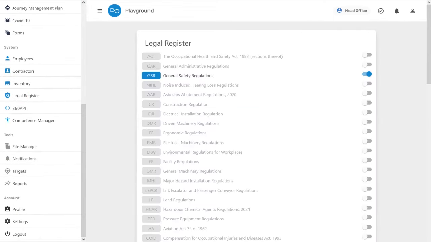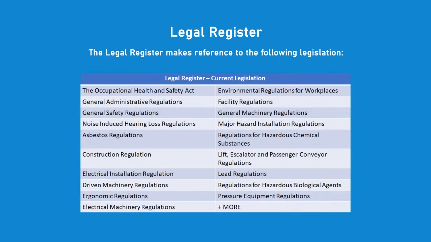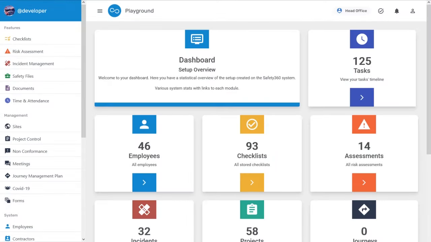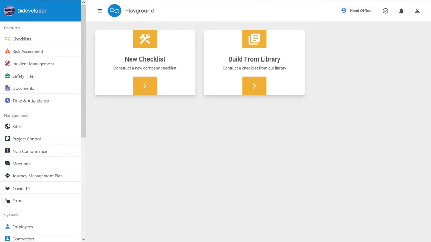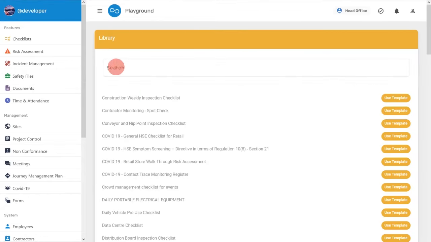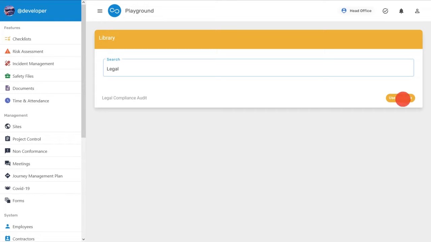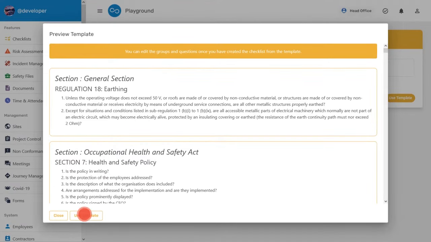There is also a legal compliance audit template available for use in the checklist library. This audit covers the OHS Act and its regulations and includes all requirements. To find it, navigate to Checklist. Build a new checklist. Build from Library. And search Legal. Audit can be customized by control user.